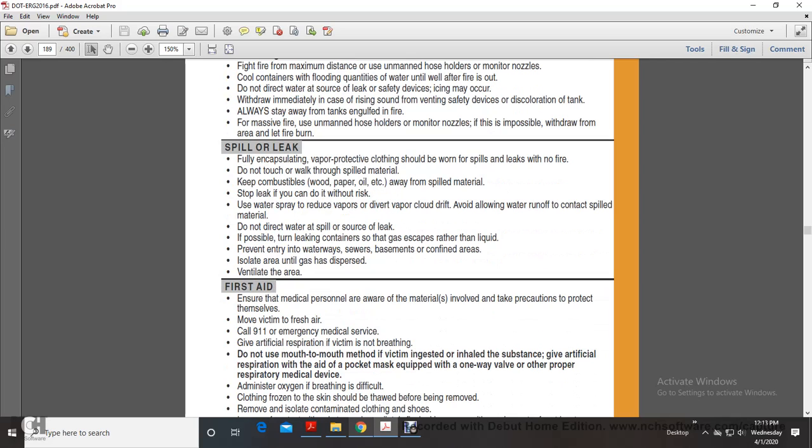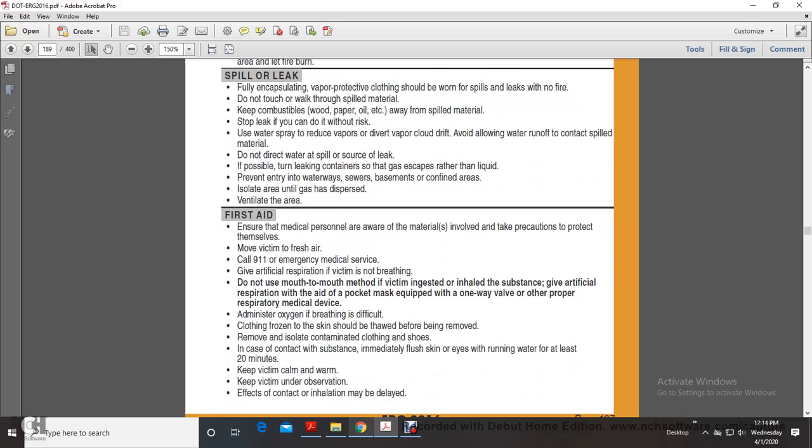Spill or leak: fully encapsulating vapor protective clothing should be worn for spills and leaks with no fire. Do not touch or walk through spilled material. Keep combustibles such as wood, paper, and oil away from spilled material. Stop the leak if you can do it without risk. Use water spray to reduce vapors or divert the vapor cloud drift. Avoid allowing water runoff to contact spilled material. Do not direct water at the spill or source of the leak. If possible, turn leaking containers so that gas escapes rather than liquid. Prevent entry into waterways, sewers, basements, or confined areas. Isolate the area until the gas has dispersed. Ventilate the area.